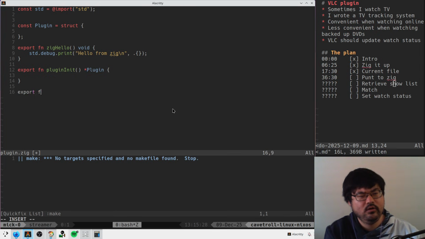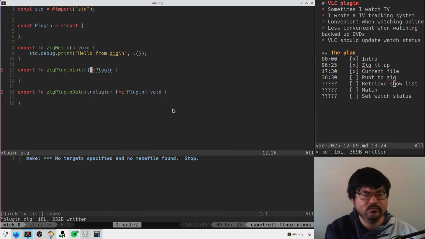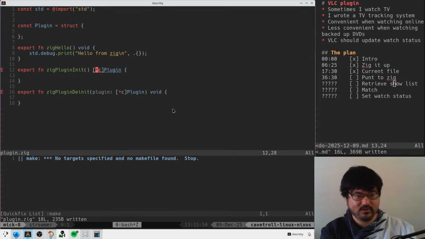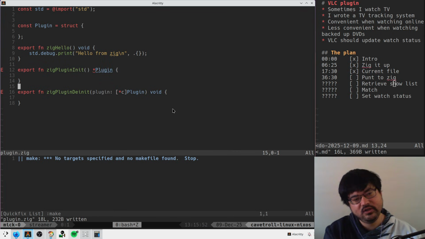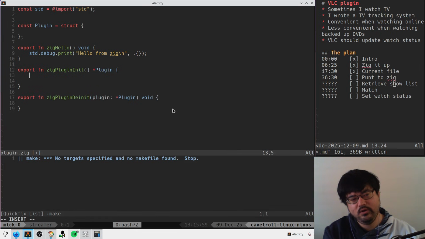And can we do like Zig plugin init or something? I think this is fine. Zig plugin init. You know, something like this. I guess technically it's better if this guy comes back as a C pointer. I think it's something like this. Maybe it's fine to do it like this, actually. And so this guy's going to what?